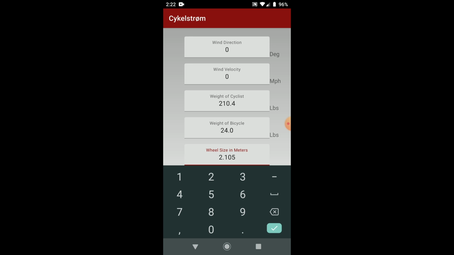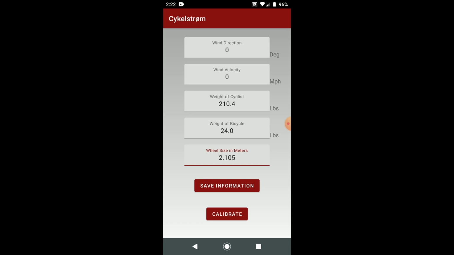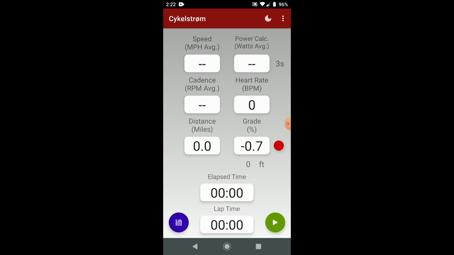which is on the bicycle that I'm riding today. And the next thing that I want to do, since my phone is on a flat level surface, is calibrate the sensors inside. So I press Calibrate. When the calibration is finished, the button will turn green. And then at this point, we need to save our information. It takes us back to the first screen.